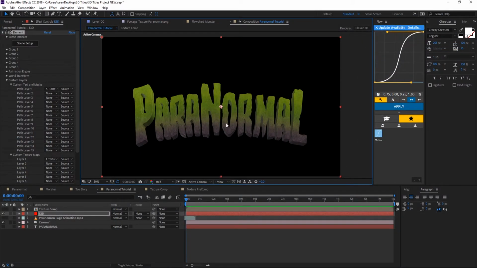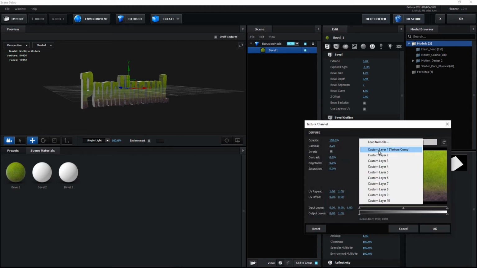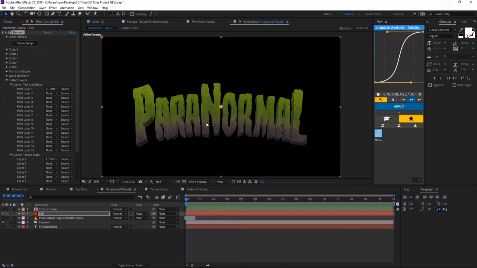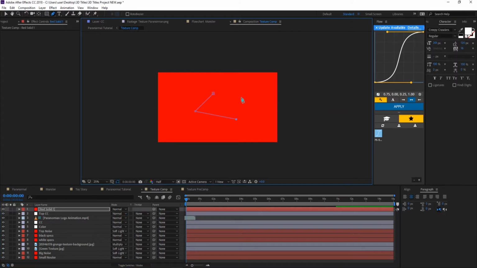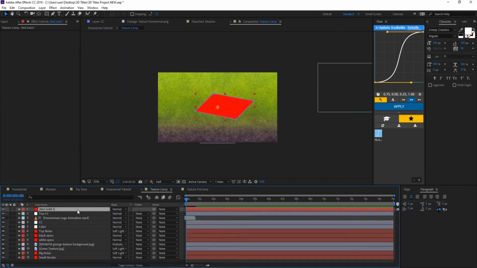Now, of course, it looks really dead right now, but we will be adding lighting and shading to this. Before we do that, let's just go back to the scene setup one more time and go to the bevel and set the texture back to the custom texture comp. And of course, it's not going to show in here, but once we go back to the comp, everything should be fine. And just to demonstrate, let's go to the texture comp, create a solid, and make a shape like that. Go back to the paranormal text. You can see that texture being updated live. So let's go back and delete that.